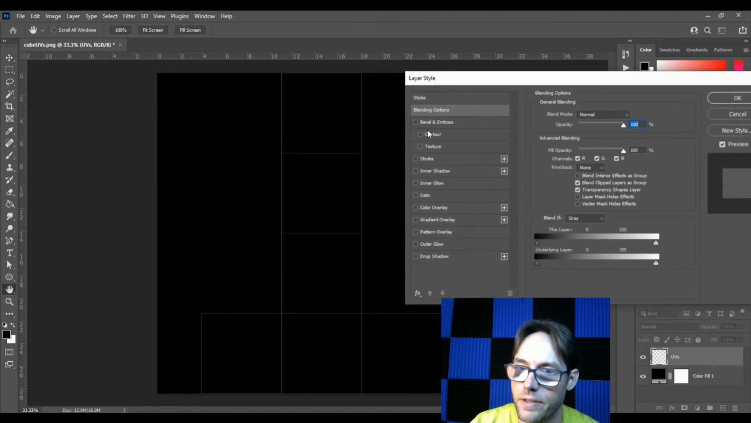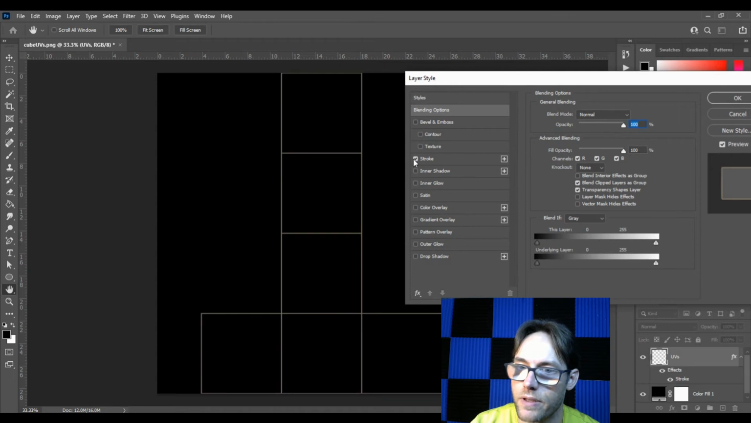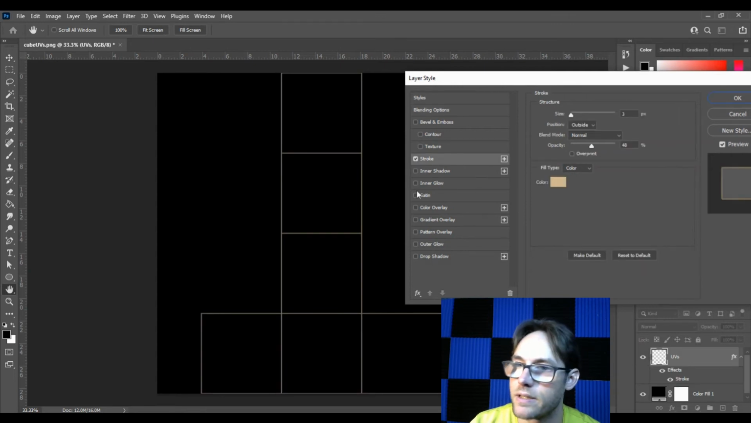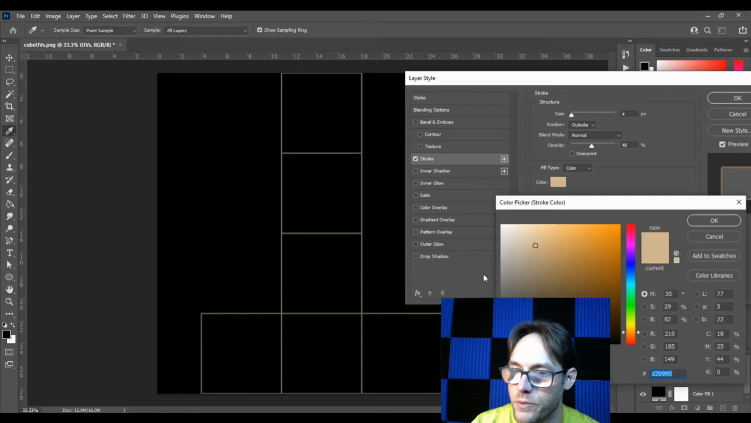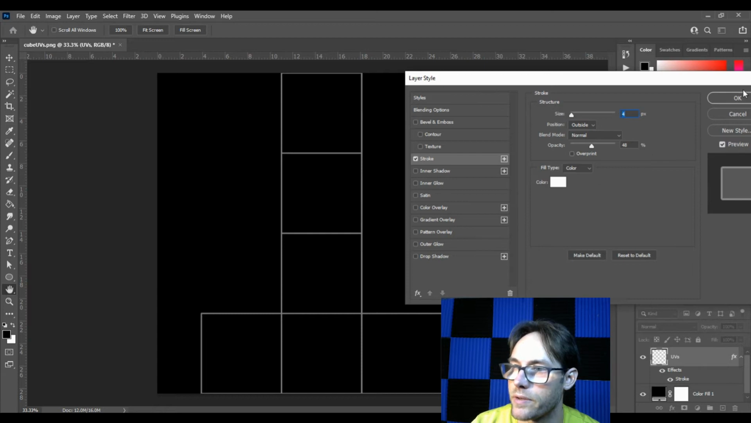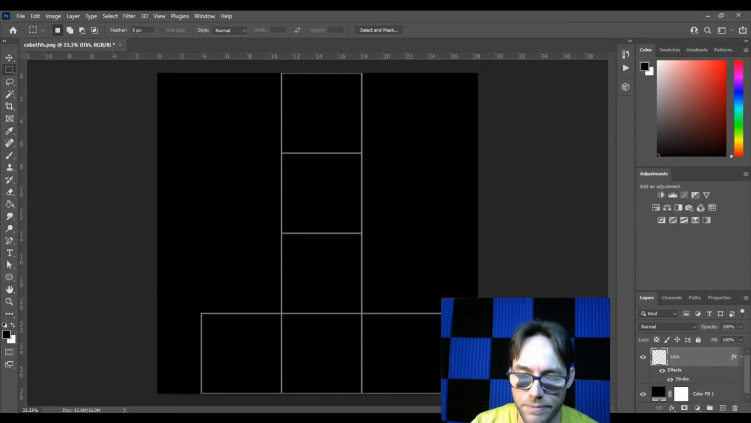I'm going to come down. Let's do a stroke. Hit the options here. And I'm going to give a stroke outline. I'll do 4. And then you can pick a color for your outline. I'll do white. Hit OK. So now our UVs are easier to see.